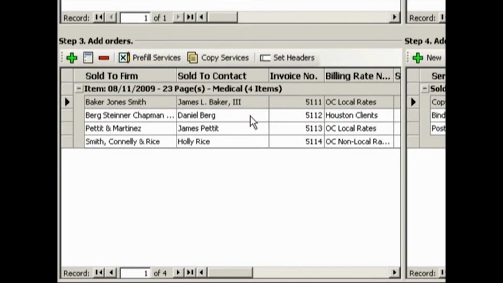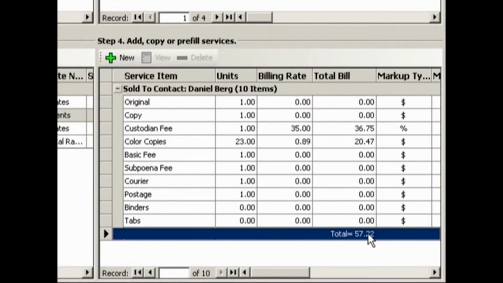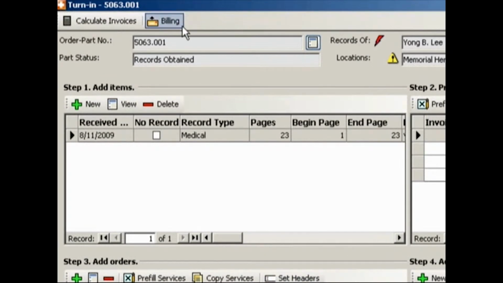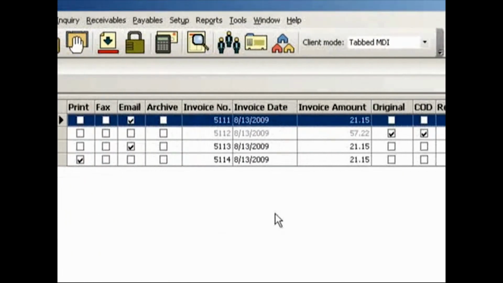And before you go to the billing screen and view those invoices, you can quickly check, make sure that all the items are correctly done. And then you can go billing. This will list those invoices. And before you print, fax, email, or archive, you can preview them.